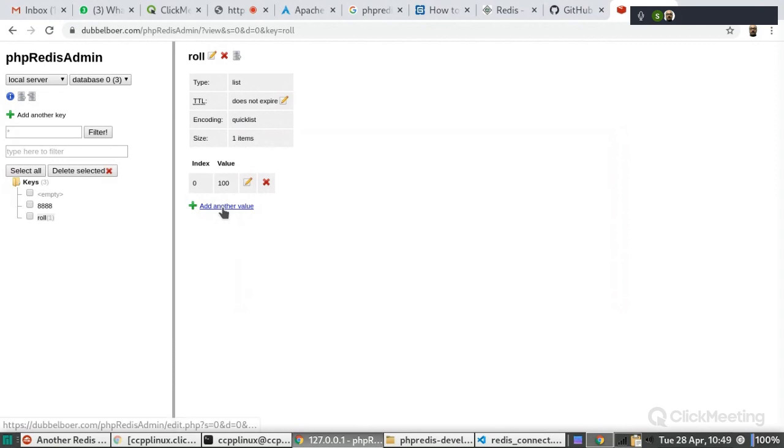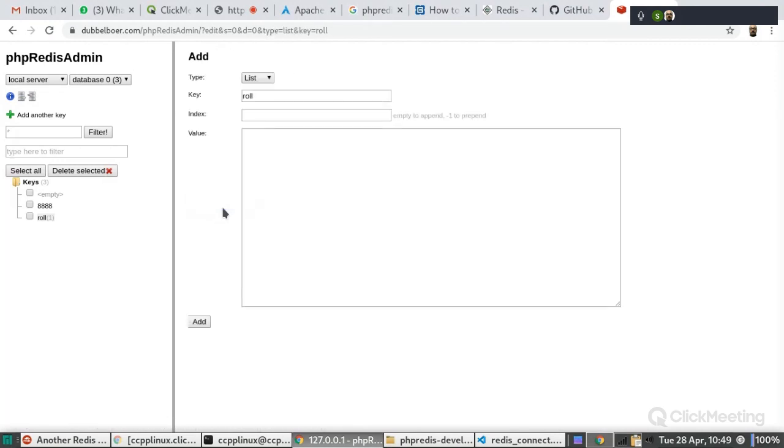So now it's added. I created another one. On the left it says keys there, it is created. Now the next value.